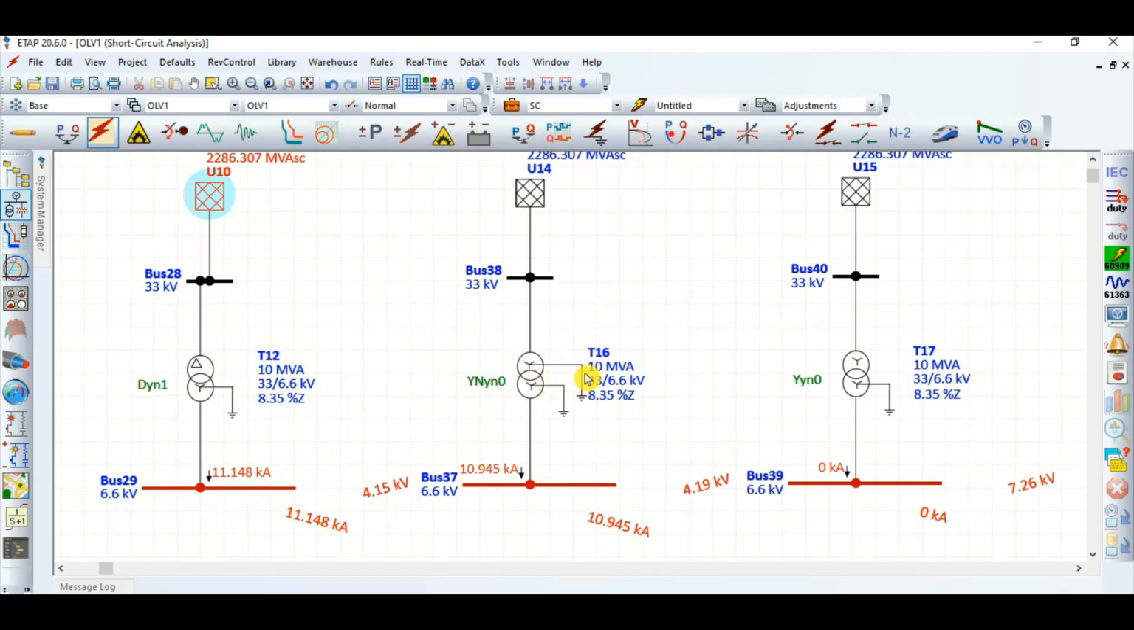Whereas for this star grounded, solidly grounded transformer, here you can see this is a star grounded. So if you draw the equivalent impedance network for this system, then it will be clear. There the grid impedance plays an important role, means this grid impedance is also added with this transformer. So the overall equivalent impedance will be seen by, that's grid plus this transformer. So in that case the short circuit current will be less. So it is coming as 10.945.